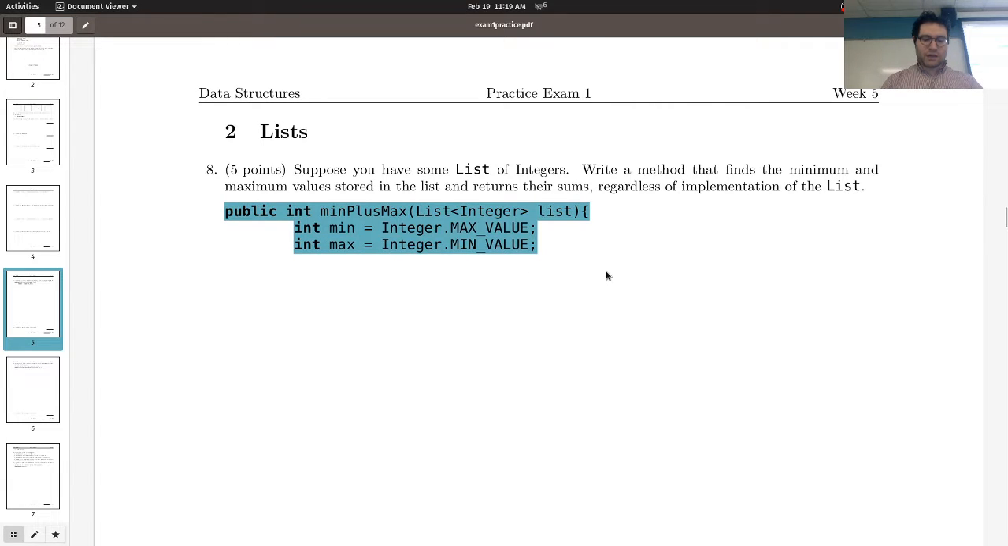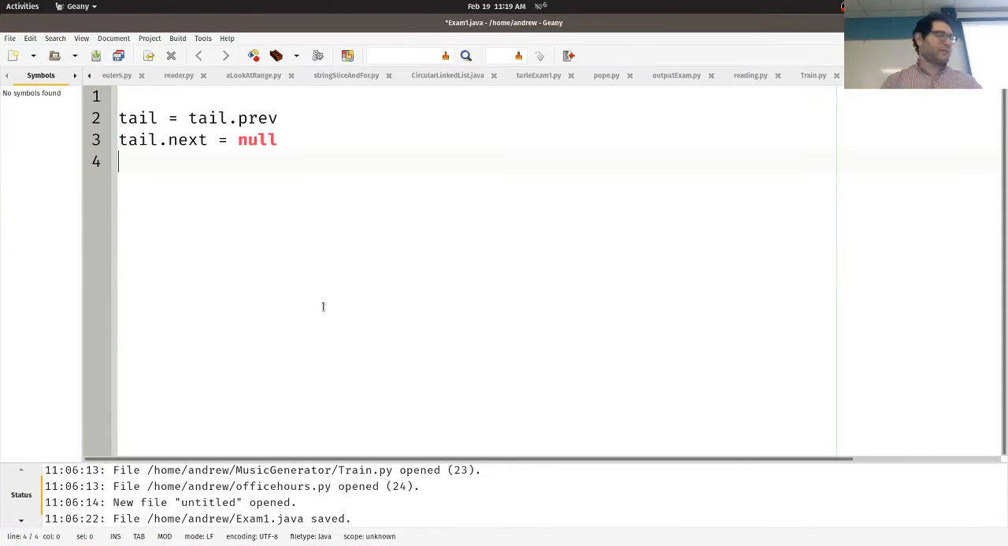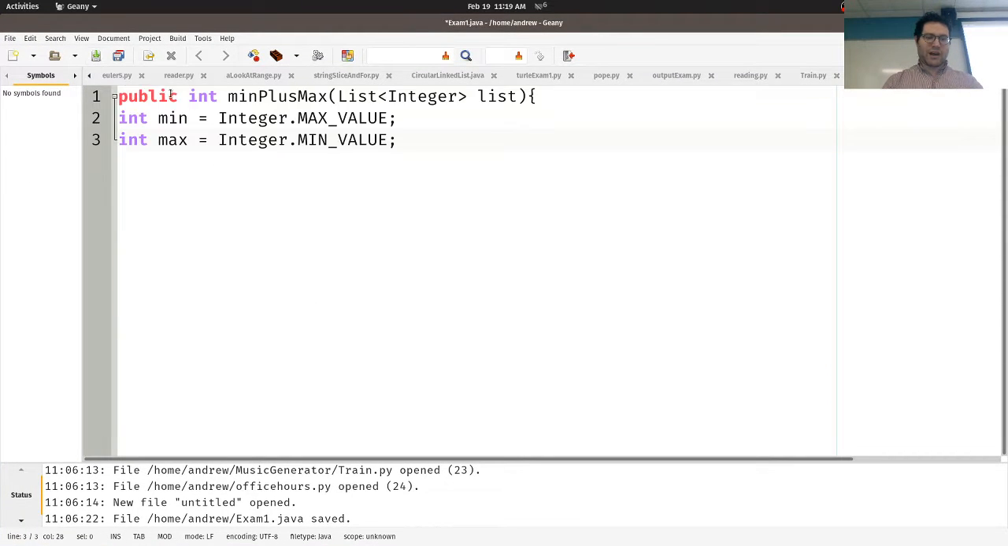Let's see. So over here, give me the minimum and the maximum value stored in the linked list and return their sum. It's not that hard, especially since it's a linked list of integers. The reason I've declared it like this is that we can assume the smallest thing in the list is going to be smaller than the biggest integer, and the biggest thing in the list is going to be bigger than the smallest possible value.